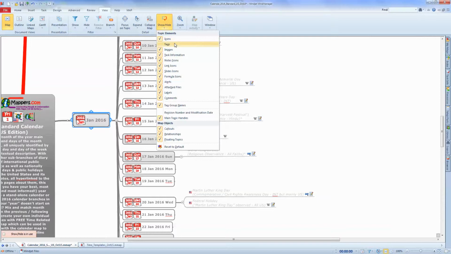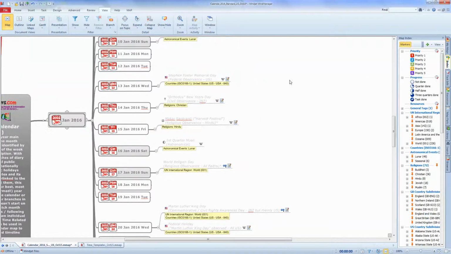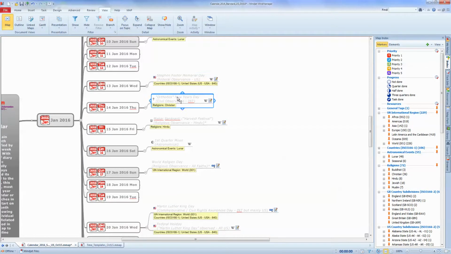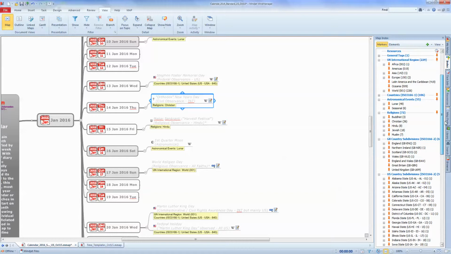Also, point out the fact that for all the event branches we've created marker tags, tag groups for all the individual events, and you can see the marker tag groups here. So we've got some geographic tags of where the event pertains to, so most of these are global events. But there's the religious stuff, the astronomical events, the countries of the world, or the subdivisions of the particular country as well. So this makes it easier to filter the map.